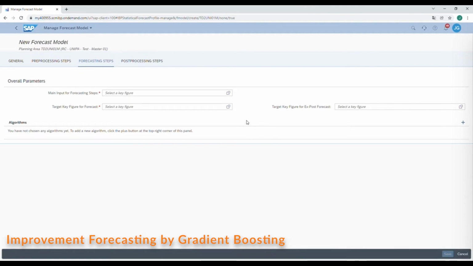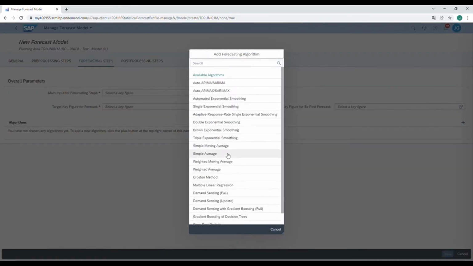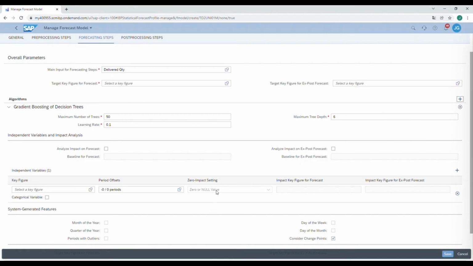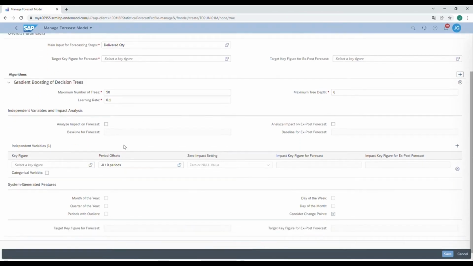We are now in the Manage Forecast Models app in Fiori. And we will now create a new gradient boosting of decision trees algorithm. So let's select it from the list. Okay, so now we can see some added functionality on this page. What we can see is the Analyze Impact on Forecast option right here. So we can now tick that box.